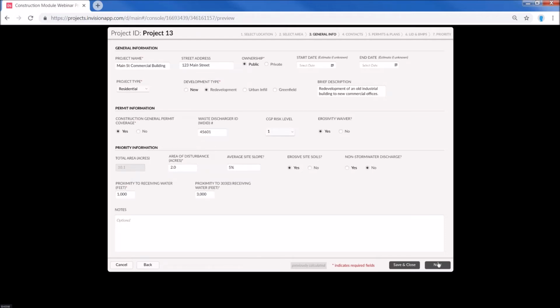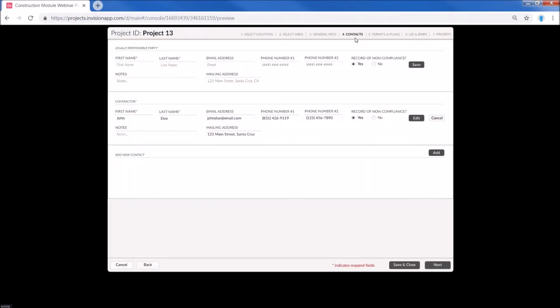You enter in that information. For general information, contacts, this is where you'll put in your legally responsible party, also your contractor, email, address, phone numbers, so you don't have to look this information up when you're in the field. If that party or contractor has a record of non-compliance, that's a permit element as well. You can select that here, and if that's been selected in the past, it'll show up as yes. You can add other contacts as well, QSPs, QSDs, third-party inspectors, any other person you want to be able to reach tied with this project.